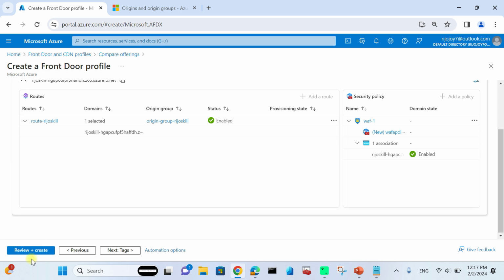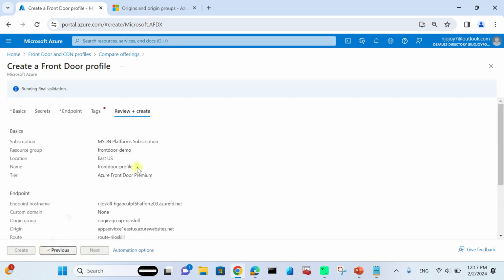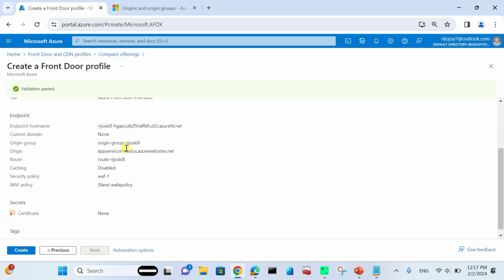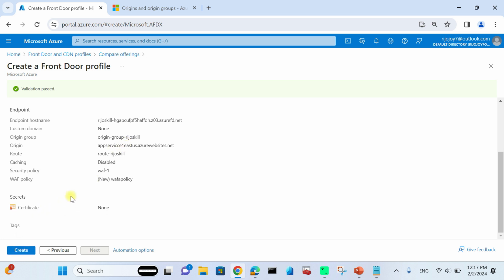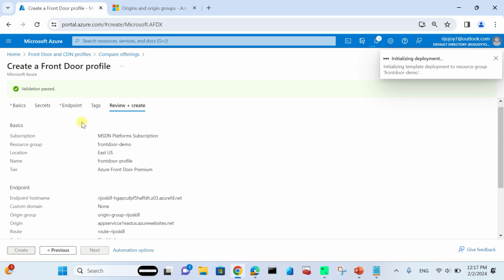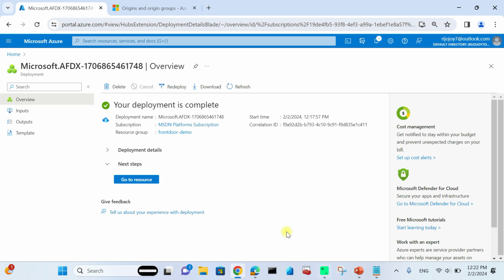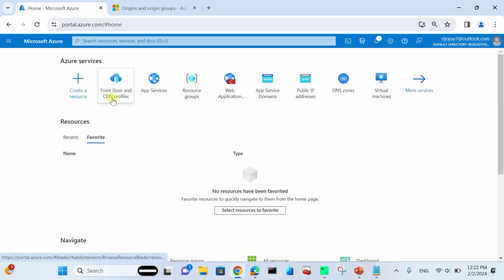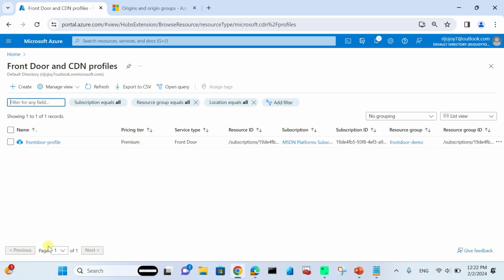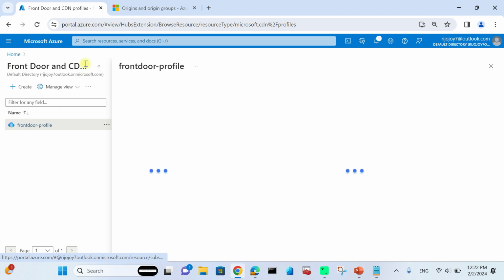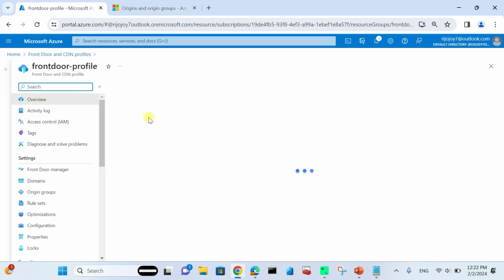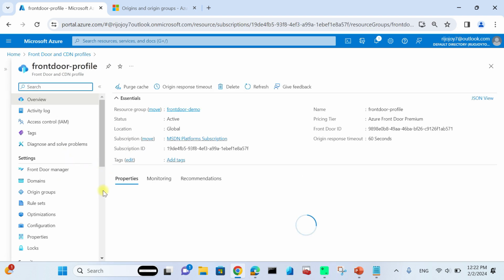Then review and create. So now you see how we can create the Azure Front Door. After that, just create. Just wait for the Azure Front Door creation. After that, here you can see our deployment has succeeded. So we will go to our Azure Front Door. Here you can see your Front Door profile. We will check each component from here.